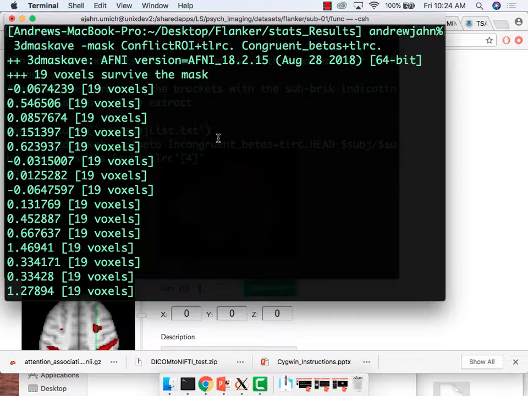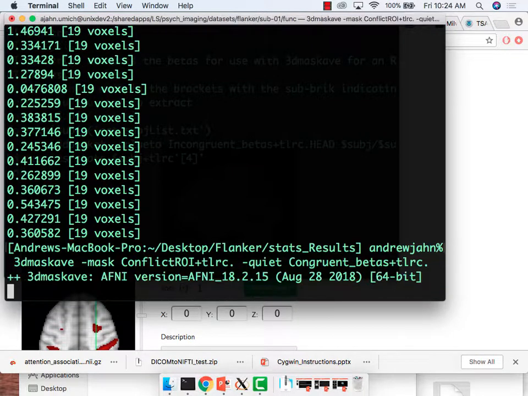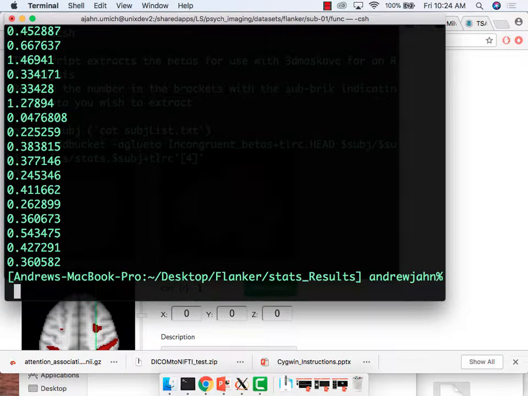Now, if you were going to input this into something like Excel or R, usually you don't want to see that 19 voxels thing. It's really disruptive. So press up to go back to this. Use your left cursor to go back here and insert a quiet flag and also a space between that and congruent. If you then hit enter, you should see the string of numbers, but now without that 19 voxels. At this point, you've done an ROI analysis.